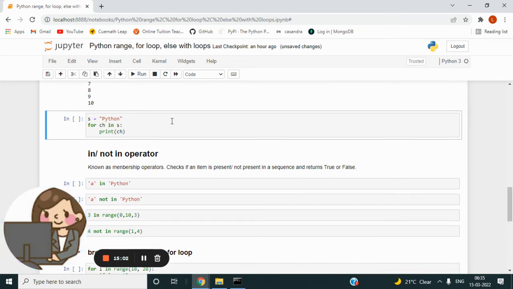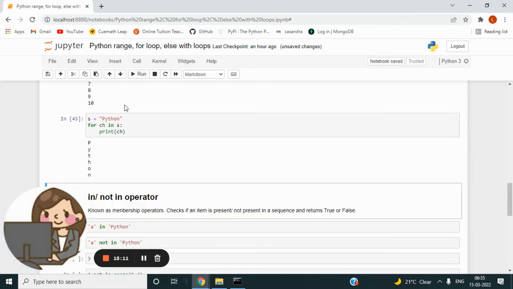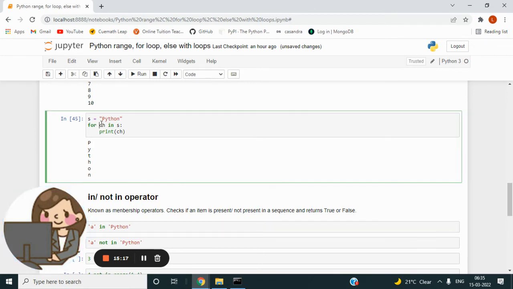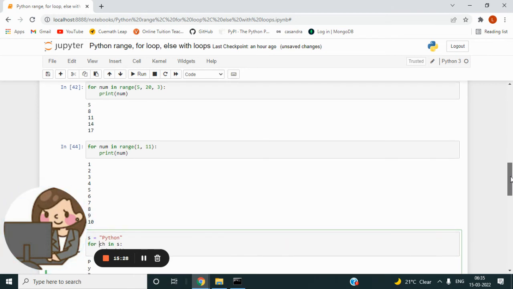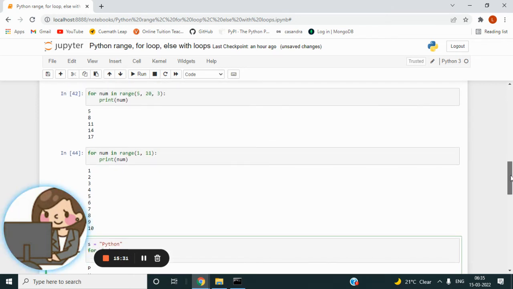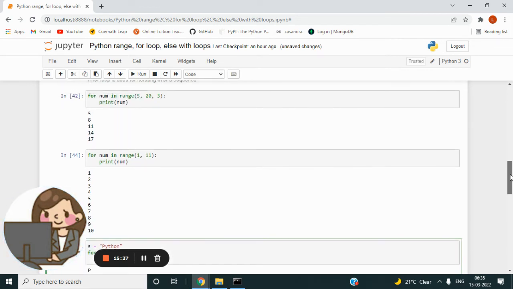Now we'll see this with a string. So s is a variable which is assigned the string value Python. For ch in s. See, it took all these characters one by one. So ch initially will be p, then y, then t. We took it one by one and then printed it. So basically for loops help us to iterate over a sequence. That's it. It is much simpler to generate a set of numbers or to iterate over a sequence using a for loop than using a while loop. In while loops also we have seen how we can achieve all these things, but with a for loop it is easier.